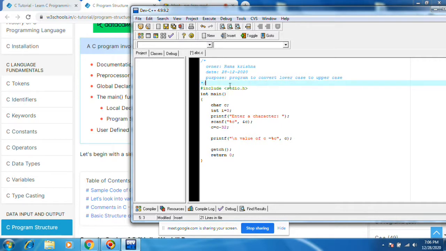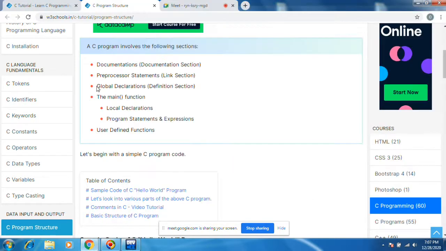This is preprocessor. Here hash is nothing but preprocessor. Someone will say what is hash? Hash is nothing but preprocessor. Okay, then global declaration section.